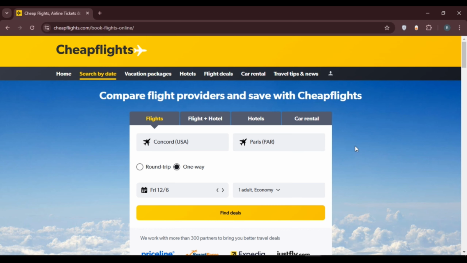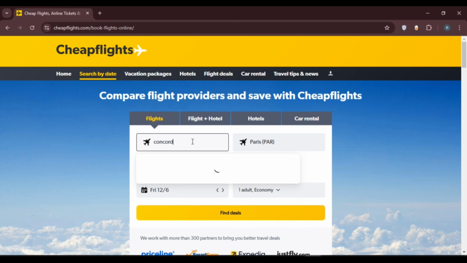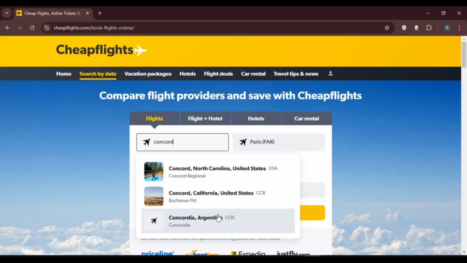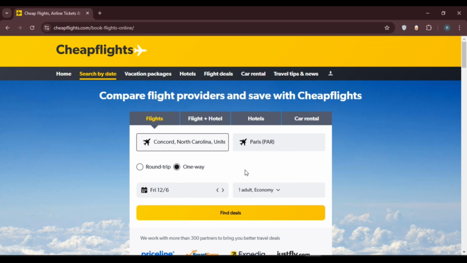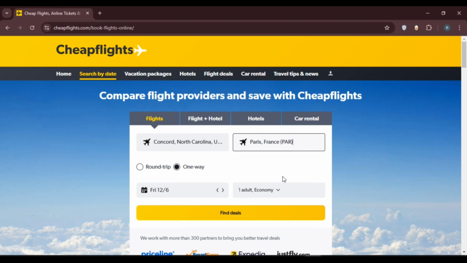Now what you have to do is select the destination that you're flying from. Simply click on this box. Now type in the destination. You'll be able to see the results over here. Simply click on the destination that you're flying from. Also select the destination that you're flying to. Click on this box. Now type in the destination over here.